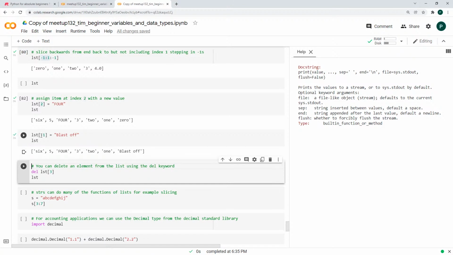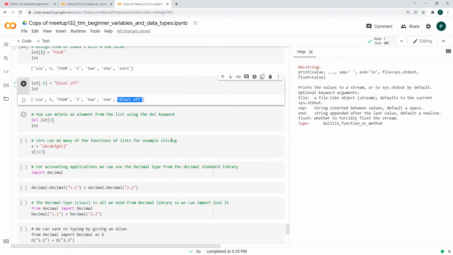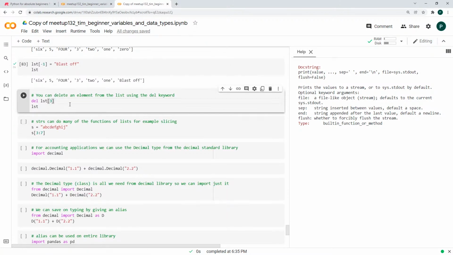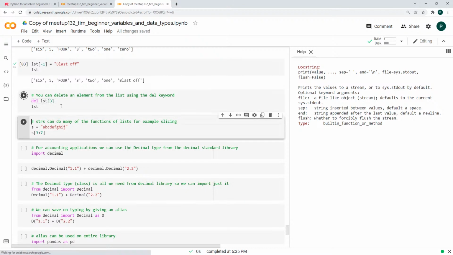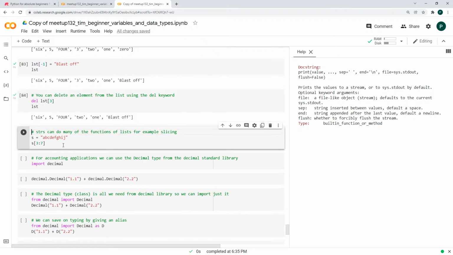And similarly, we can do it to the last one. We'll change that to a blast off. You can delete an element from a list. So I'll just go through these because you're not going to remember it until you actually need it. So that's everything you do with lists.